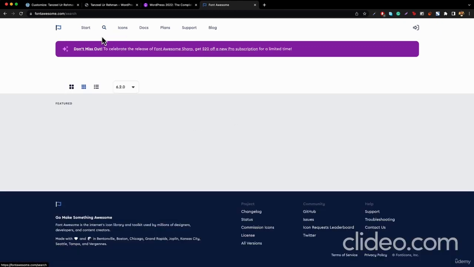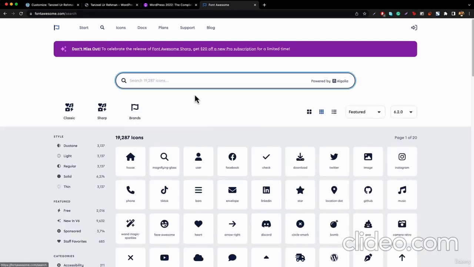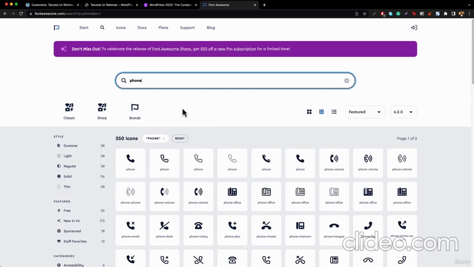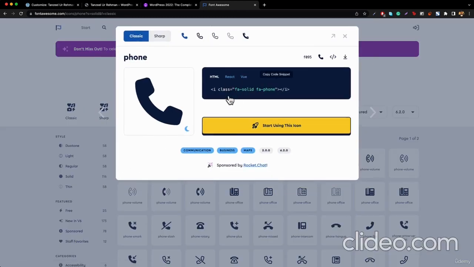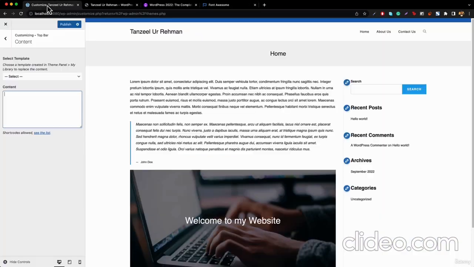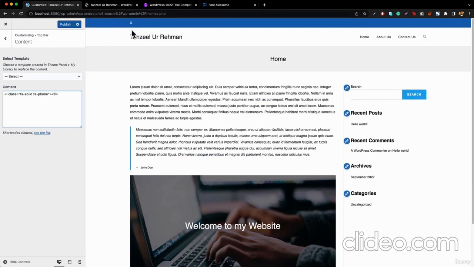Once you are on this website, what we have to do is search for our font. So we will click on here, and this is going to take us to the search page. Now we have to search for the phone, hit enter, and you can see that we are given the phone icon. Now we need to click on here, and you can see that we've got this code over here. So we can click on here, and this code is going to be copied. Now if we go to the website and paste in this code, you can see that we should be given a phone icon.